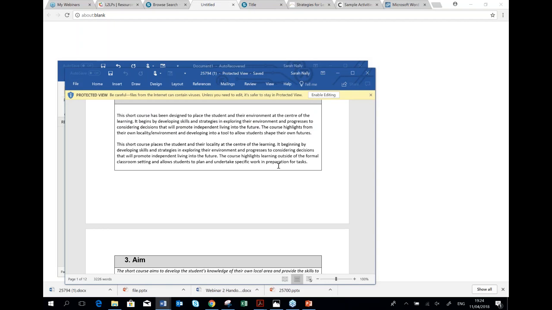I suppose it always comes with the caveat that it was designed for this specific group of students in that school. So you would really need to look at it to see, is it suitable for your own students?